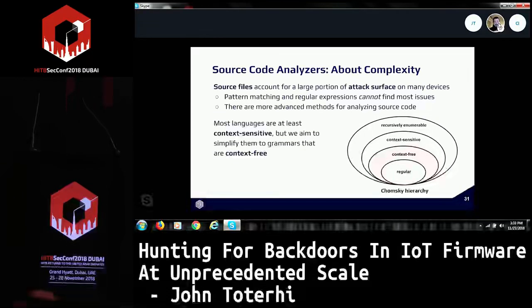So the very middle, which is the simplest to parse and understand, are regular grammars, which are parsed by regular expressions. They simply require a finite state machine, and that's it. When you go to context-free grammars, it requires a finite state machine plus a stack. Then context-sensitive requires 2 stacks or more memory. And then recursively enumerable requires a Turing machine.